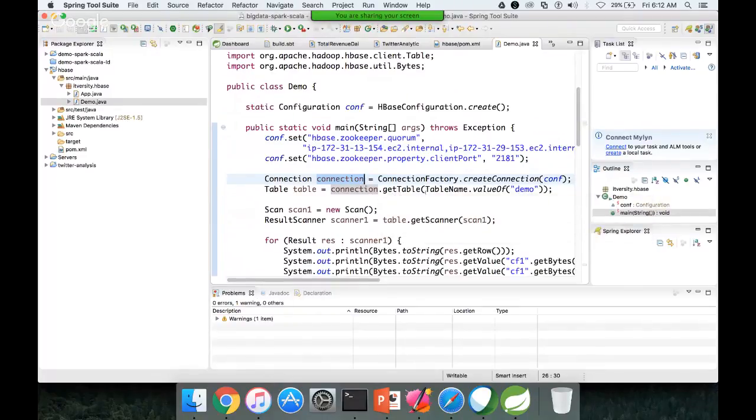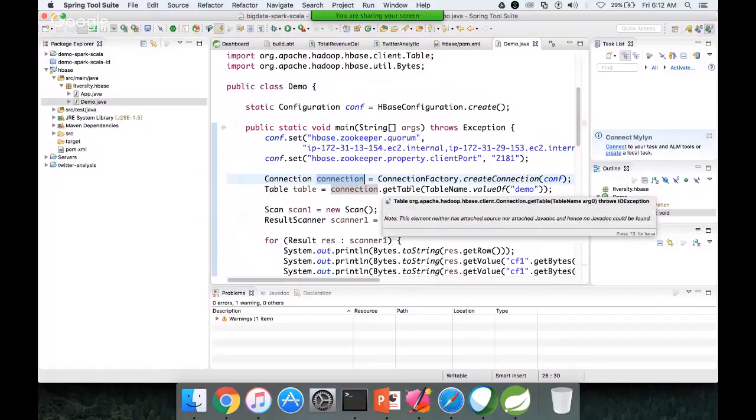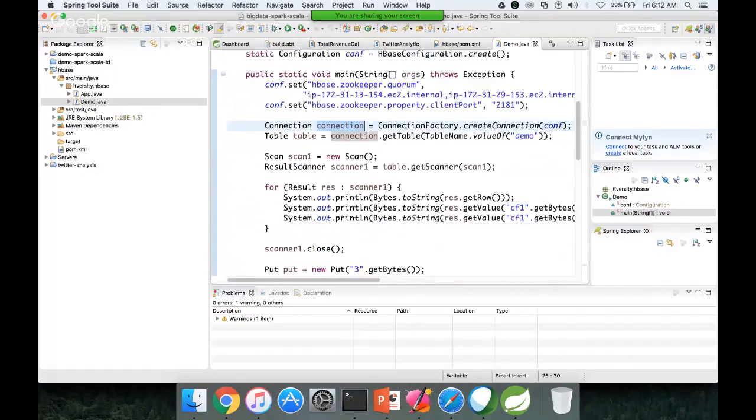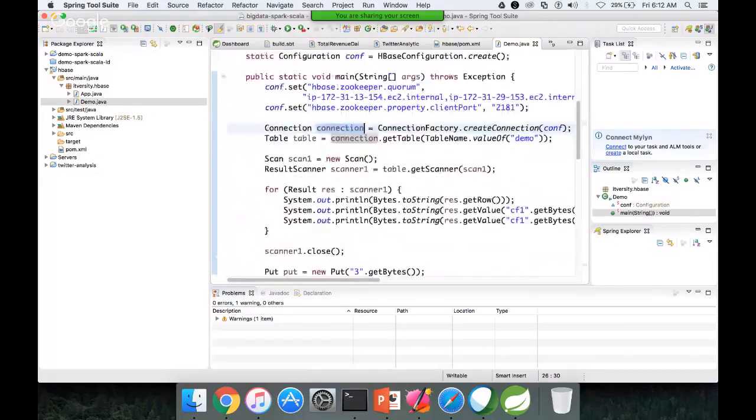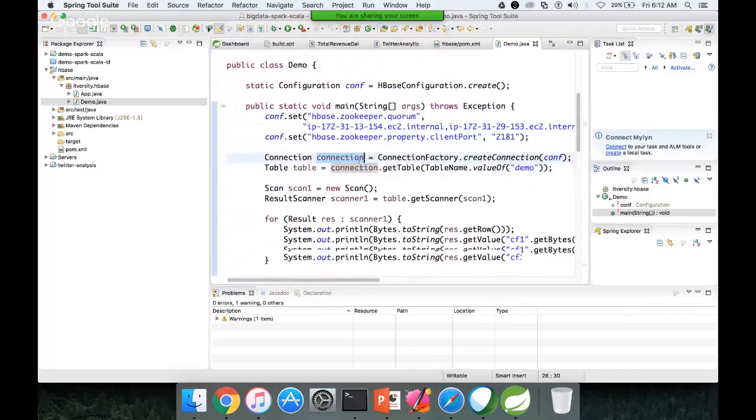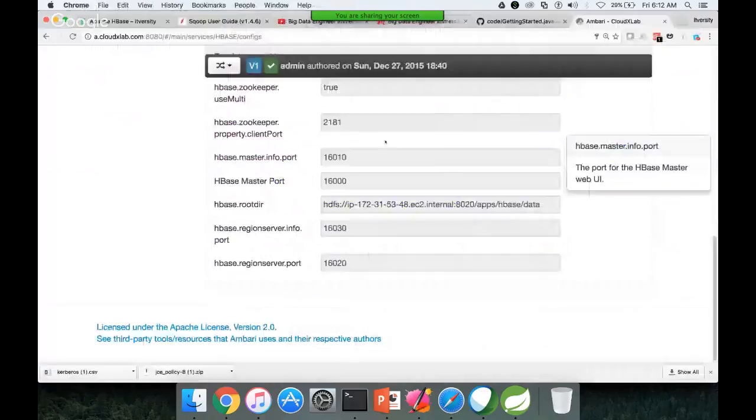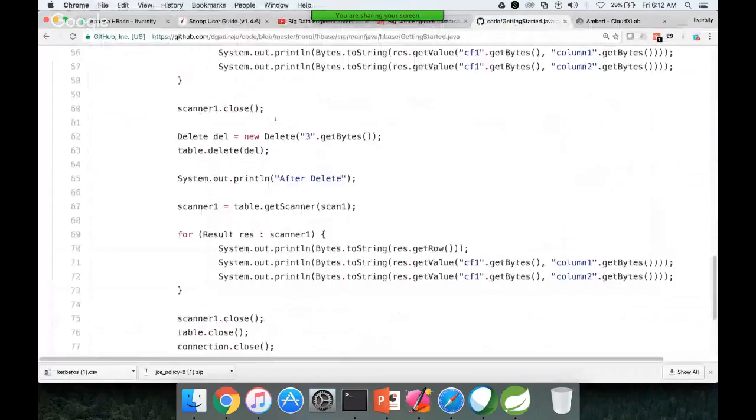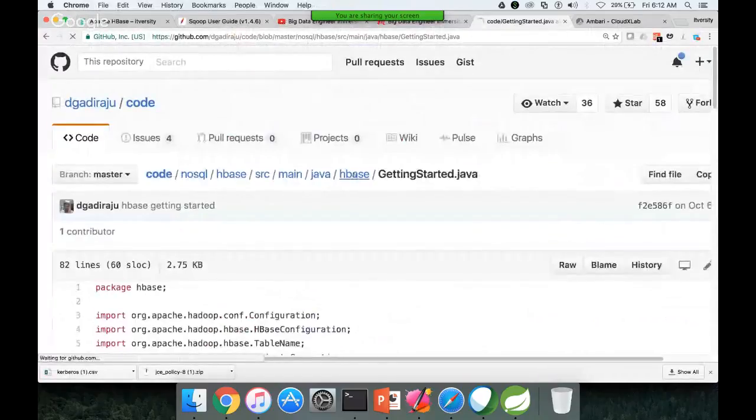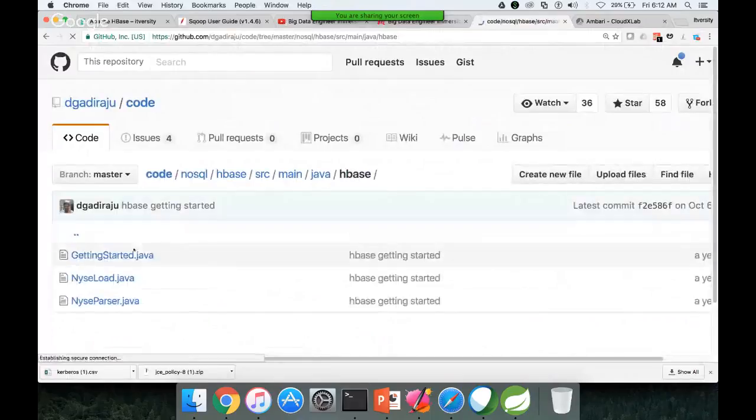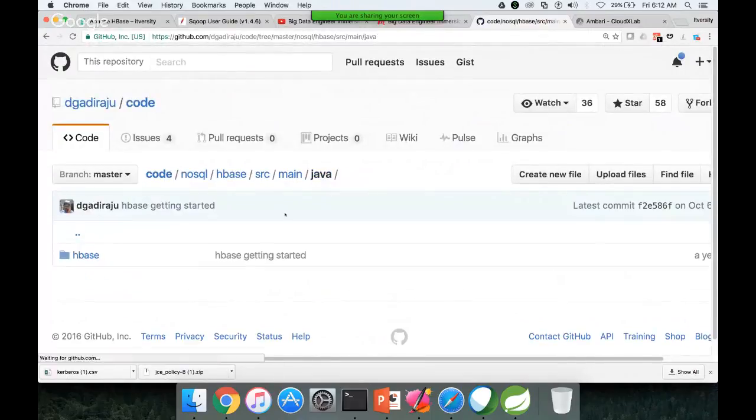Okay, and here, once the quorum and port number are defined, we need to create a connection object so that we can establish a connection to the database. Then you can get a table by passing the table name, and then you can perform whatever operation you want. Okay, so in this case we are trying to scan the data that is available.